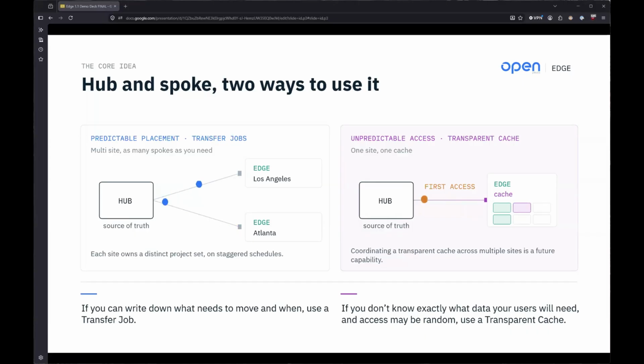The transparent cache will let you pull an individual file down on demand. You can work with it and then ensure your changes are reflected back up to the hub. So again, if you don't know exactly which data your users will need and when, transparent cache is the way to go.